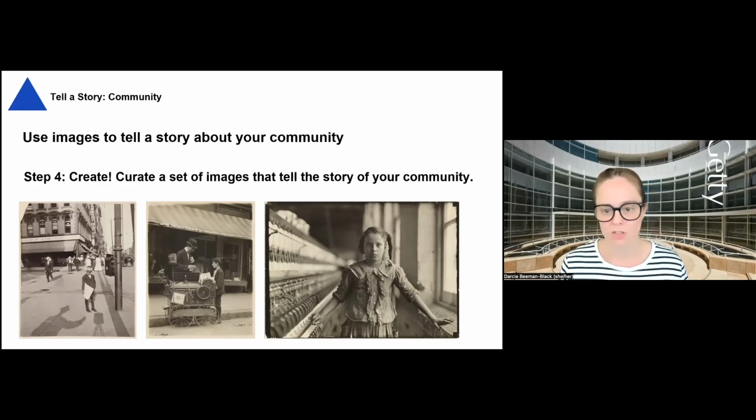You could have students work in groups or individually for this project, and it could be entirely digital if you're able to do that, or maybe you could print out images if that's available to you, and maybe even have a gallery show that's curating a group of images that tell a story about something in your community.